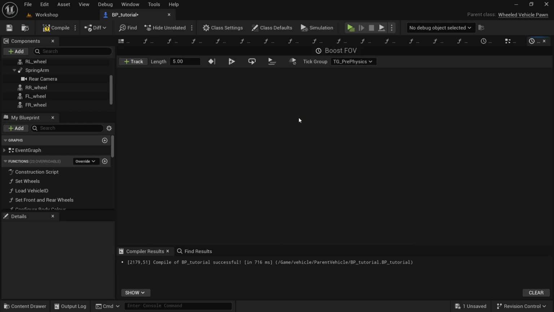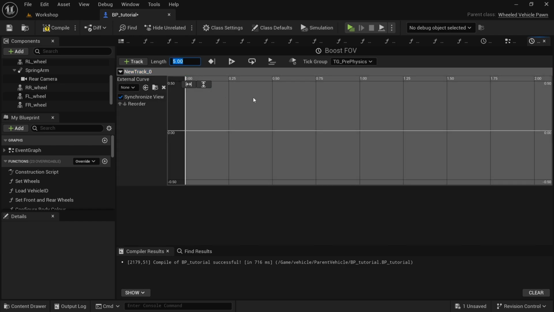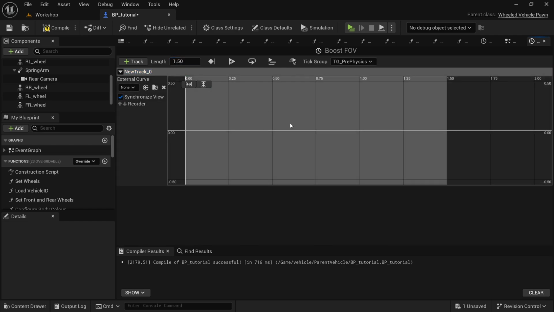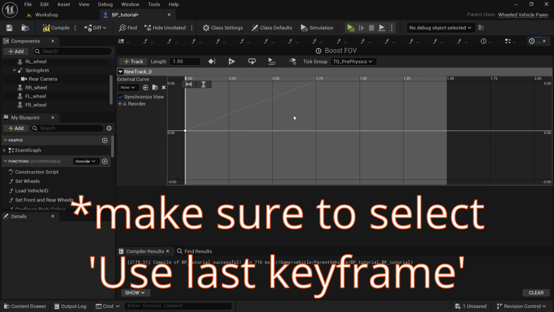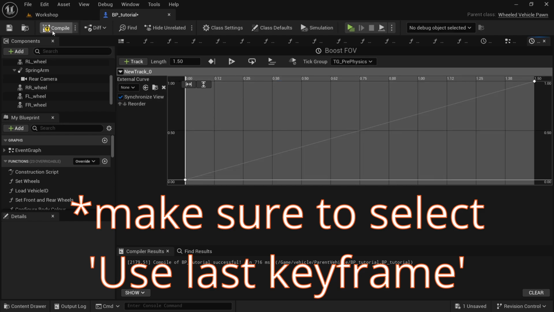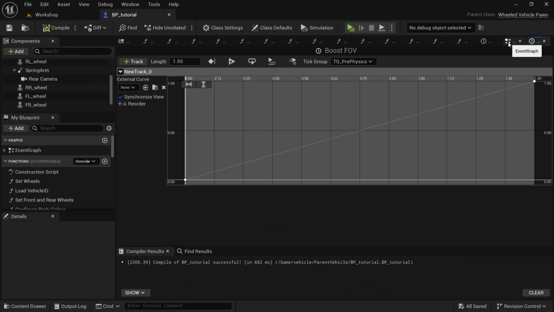We're going to click on the timeline, add a track, add a float. This, I'm going to set this to 1.5. You can set this to whatever value you want. And then we're going to right click, add a key, set this to 0. I'm going to right click again, add another key. And then we're going to set this to 1.5 for the time, the value at 1. And then we're going to compile, head back to the event graph.